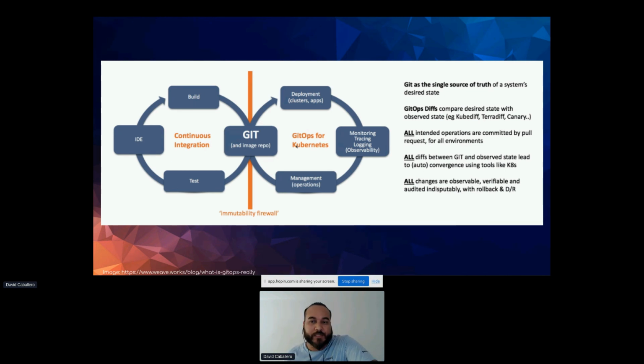Basically, the intention is that every operation is handled by a commit, that every operation can go through a merge request or a pull request itself, and apply all of that for each environment that we have.